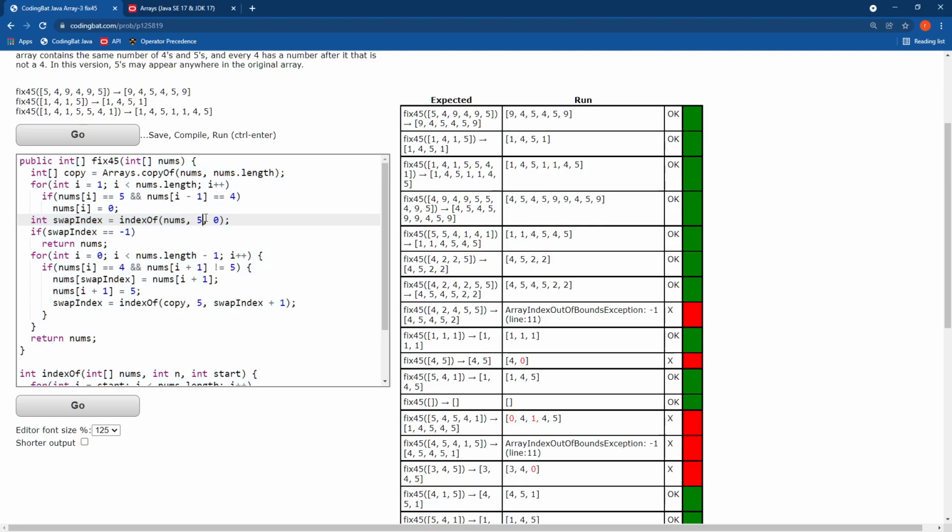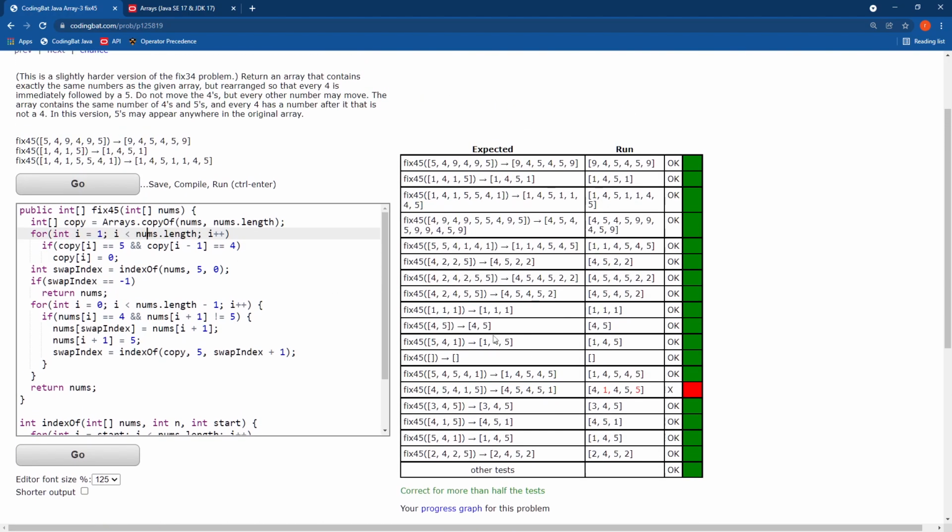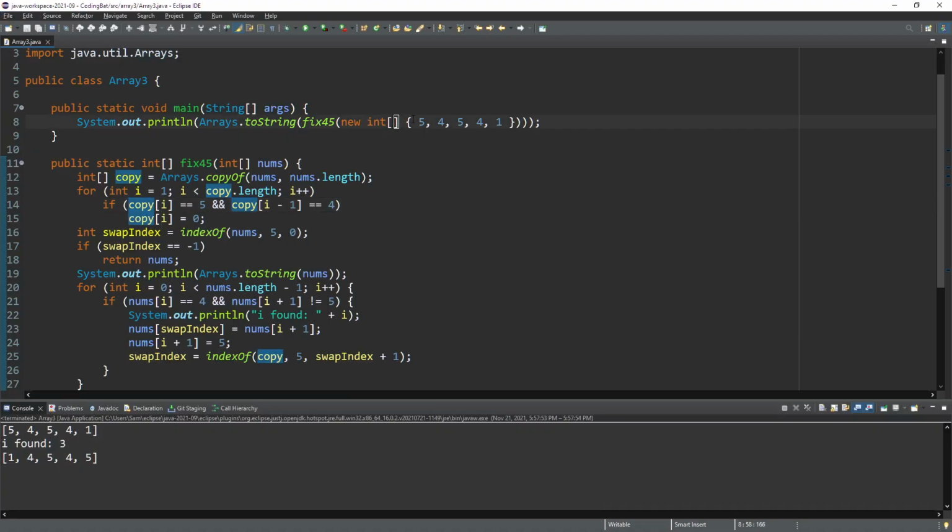Okay. I should be modifying the copy here. Okay, and then 4 5 4 1 5. What's wrong here?